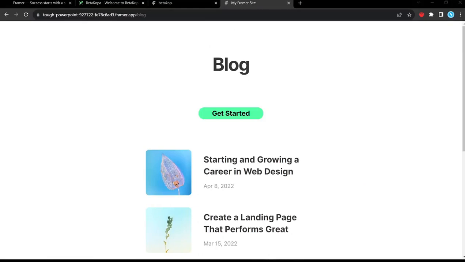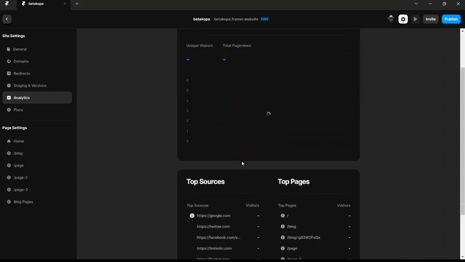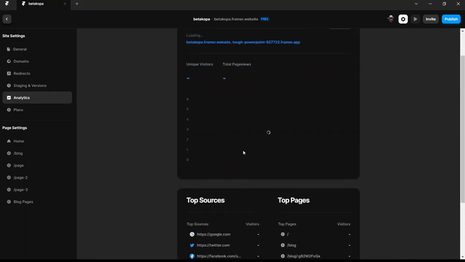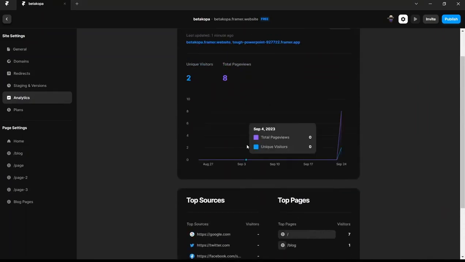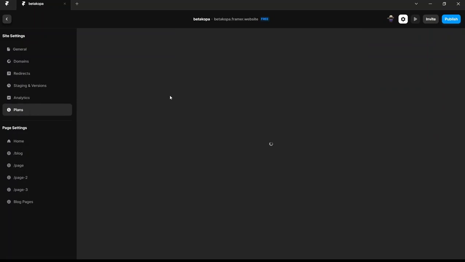So we're just going to go back now to Framer. Next we have analytics. Basically, over the time, because of years, months that you've launched your website, you can see the traffic, how many people have visited your website, and so on and so forth. You can see where they visited your website from, and which page they visited the most. And you can also pay for a premium plan here.